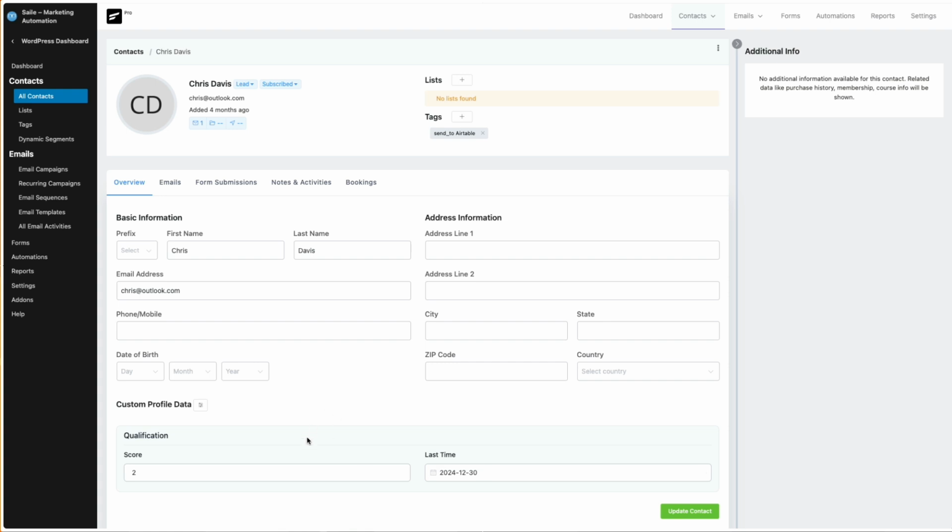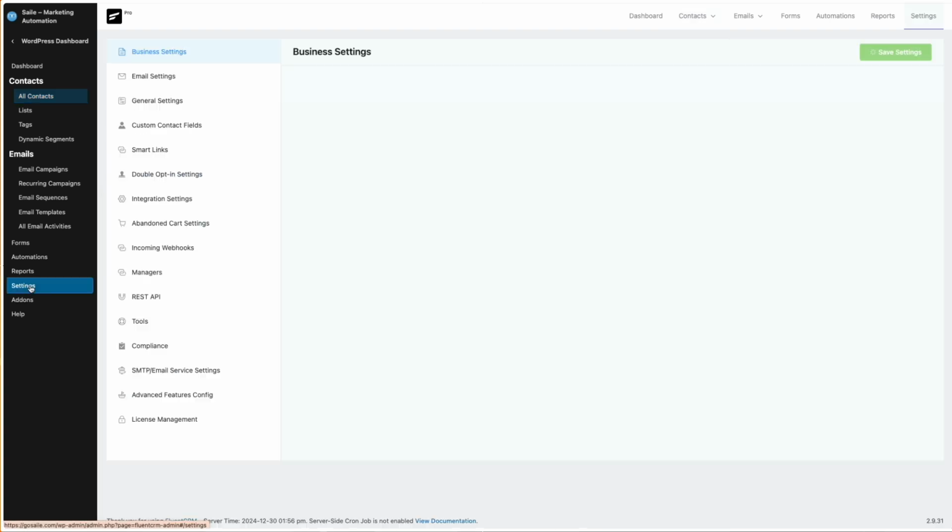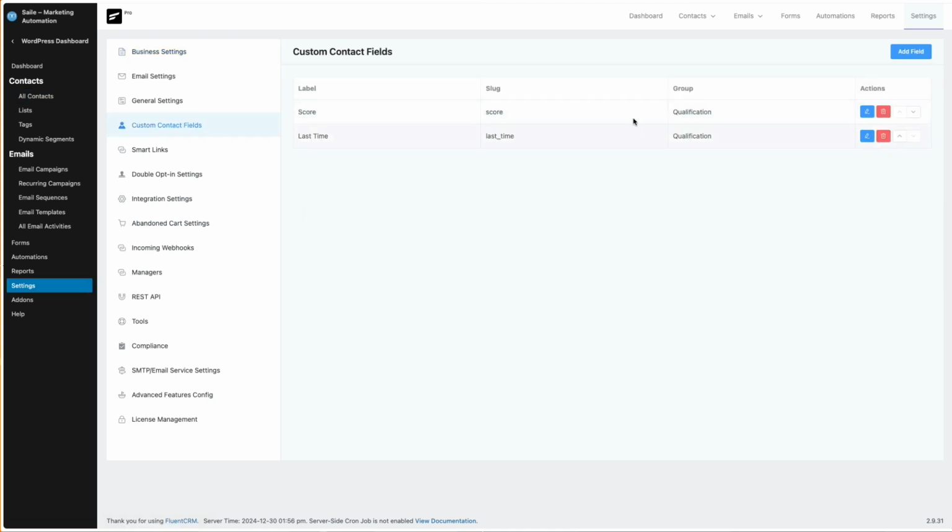First off, the most basic part of the setup in Fluent CRM is that you're going to settings and custom fields, and you want to make sure that you've got the fields that you want to manipulate added, right? Pay attention to the slug. It's always going to be lowercase, and if there's a space, there's always going to be an underscore. You'll need this later, all right?